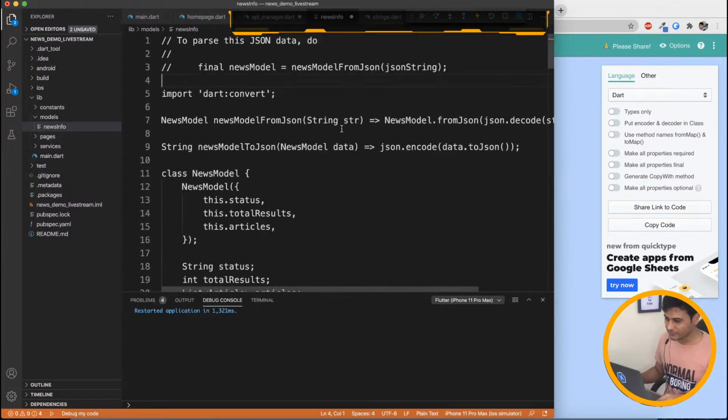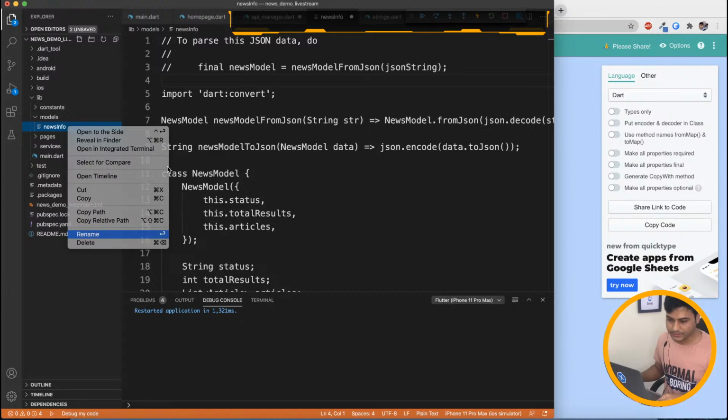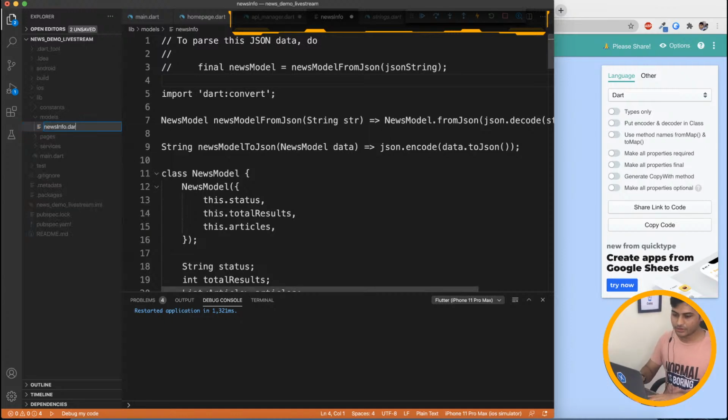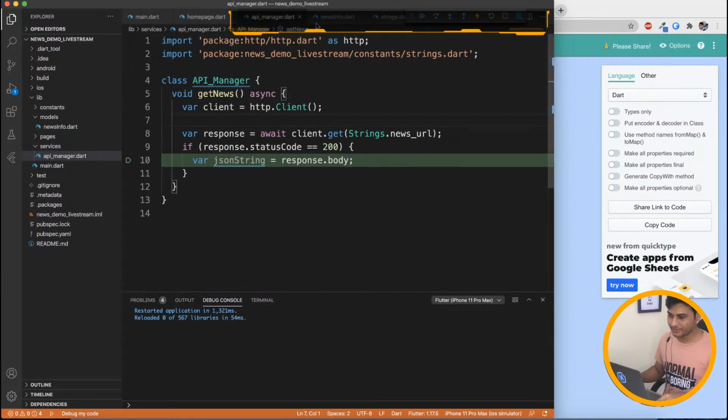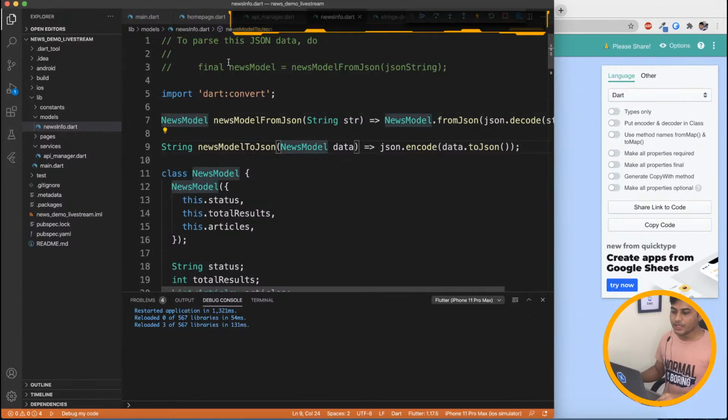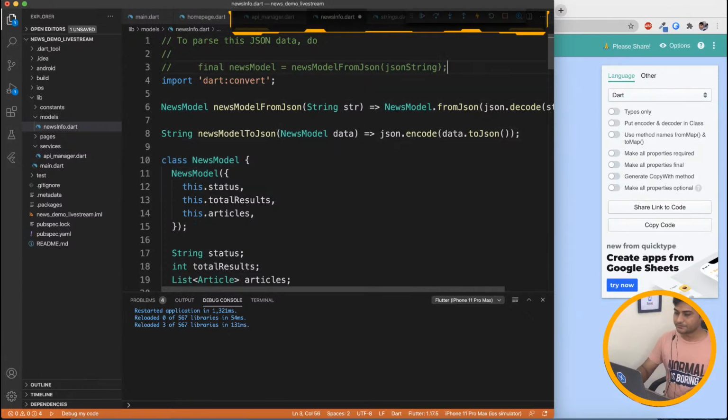And what is wrong here? Okay, I didn't provide the Dart extension to this. My bad. Okay, Dart. So now it knows that it's a Dart file. Perfect. And let me save this as well. So we have the model ready with us.